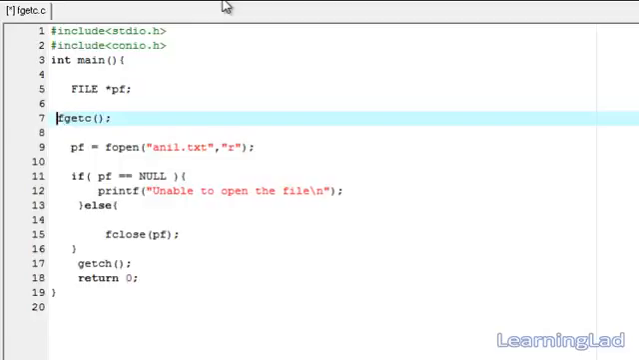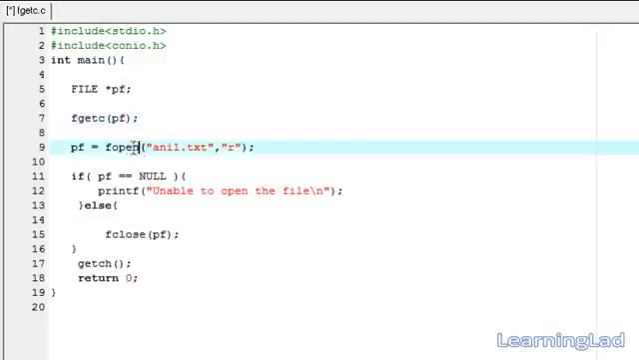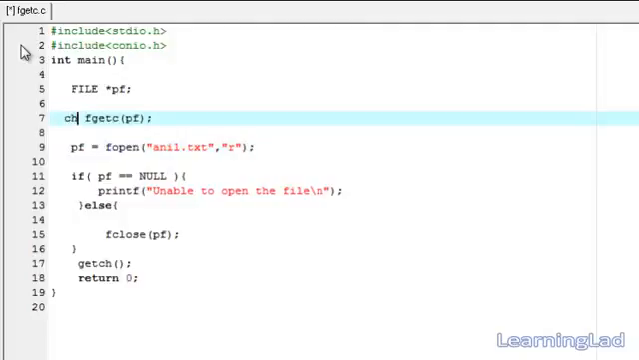This fgetc function returns the character which is read from the file. We have to pass the file pointer or the file from which we want to read. So we have to open that file using fopen, and we get a file pointer that we have to pass to this fgetc function. It's gonna return the character which has been read from the file.